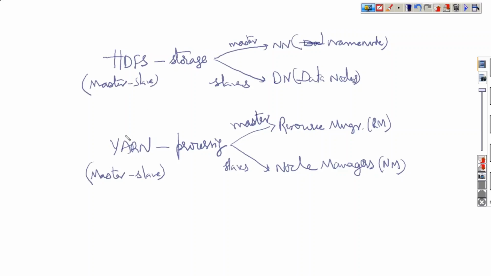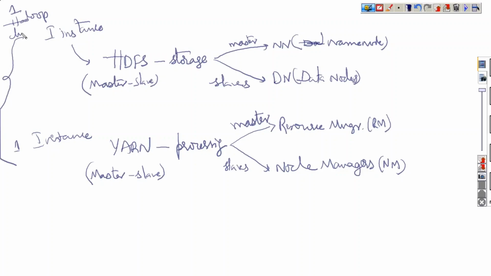That's it, very simple. And how many copies of HDFS will be maintained? Only one instance. One instance of HDFS and one instance of yarn in one Hadoop cluster. In one Hadoop cluster we'll have one instance of HDFS, one instance of yarn. That's it. This is simply the crux.